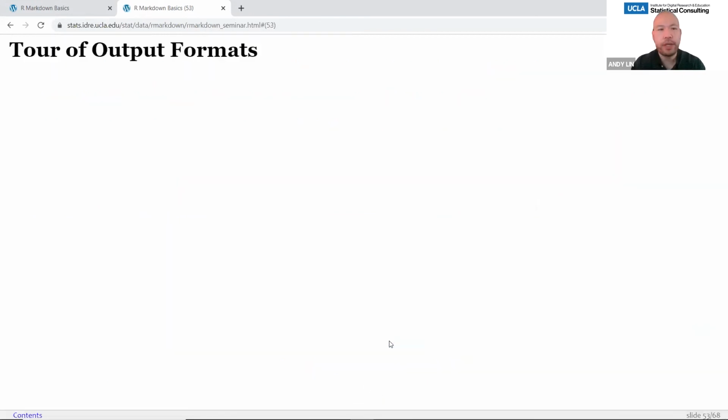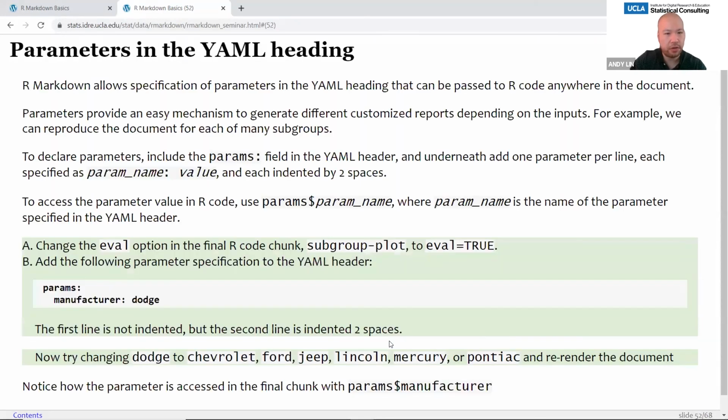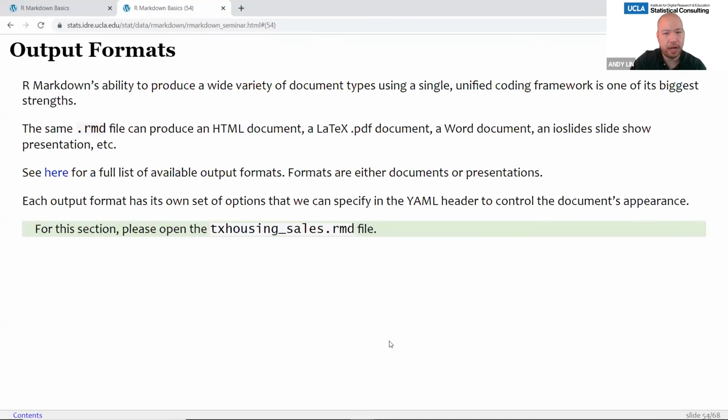So we have gone over what I want to go over in terms of the YAML header options. Well, that's not true, I'm going to mention more options, but the options I'm going to talk about now are specific to a particular output format. And so we're going to look at a few different output formats.